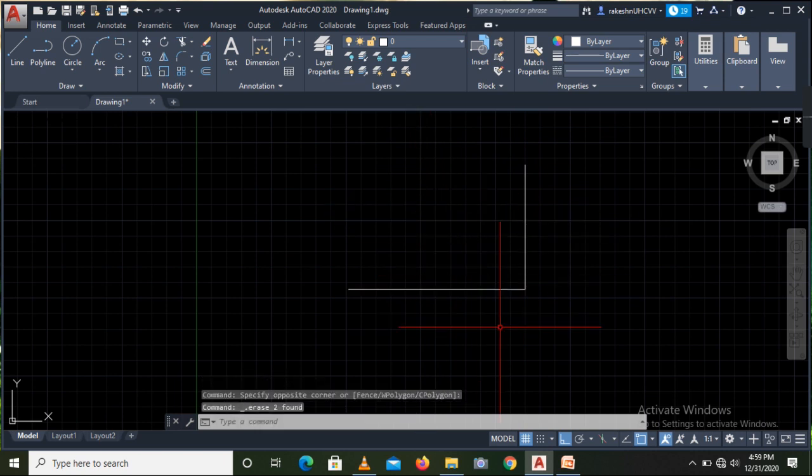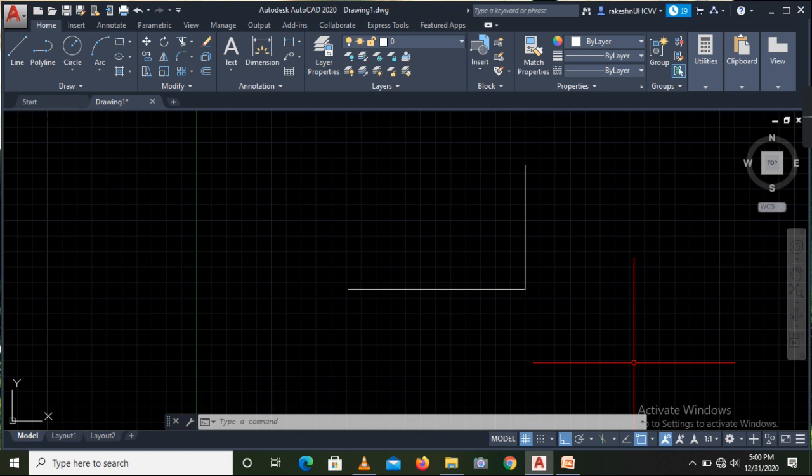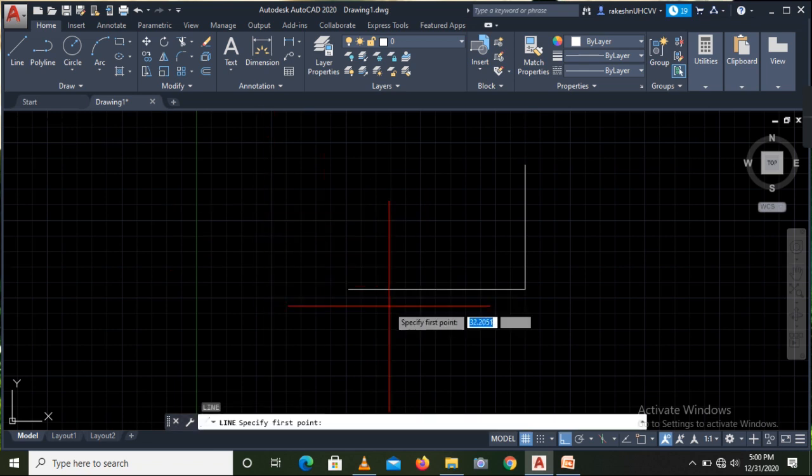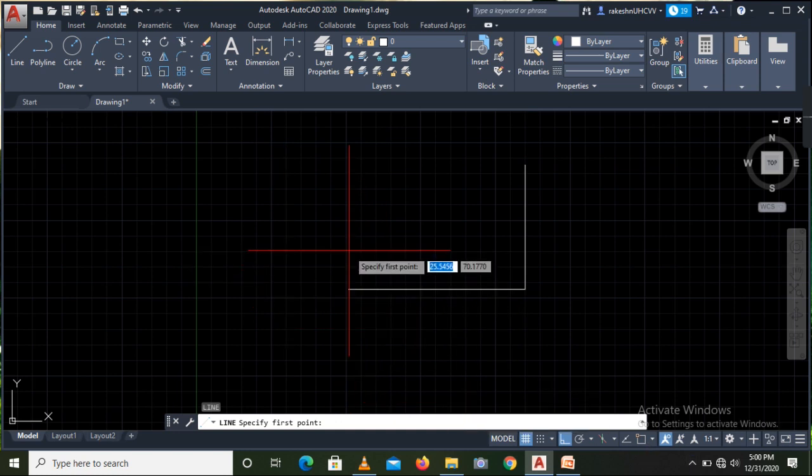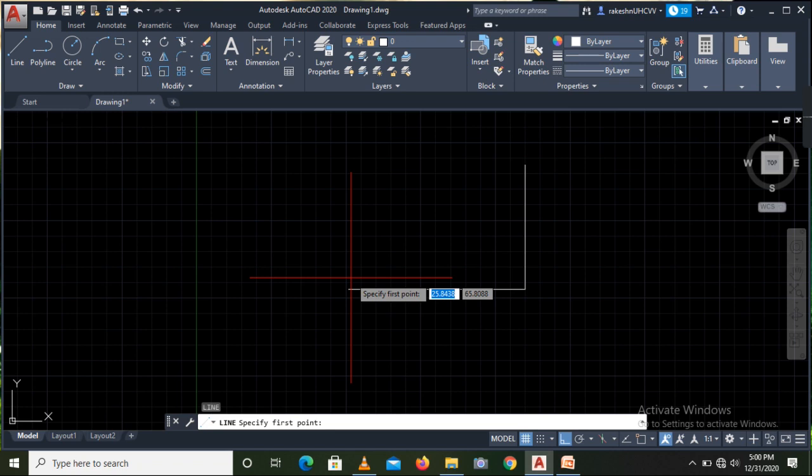Actually, object snap will also work even if the object snap toggle is not on. For example, right now I am switching off object snap setting, that is object snap is off. Now if I want to draw a line from the endpoint of the first line, the object snap setting is off. I am not going to switch it on. Without switching on object snap, I am going to start the line from the endpoint of this line. I don't know the coordinate. So for that, what you have to do is you press shift.